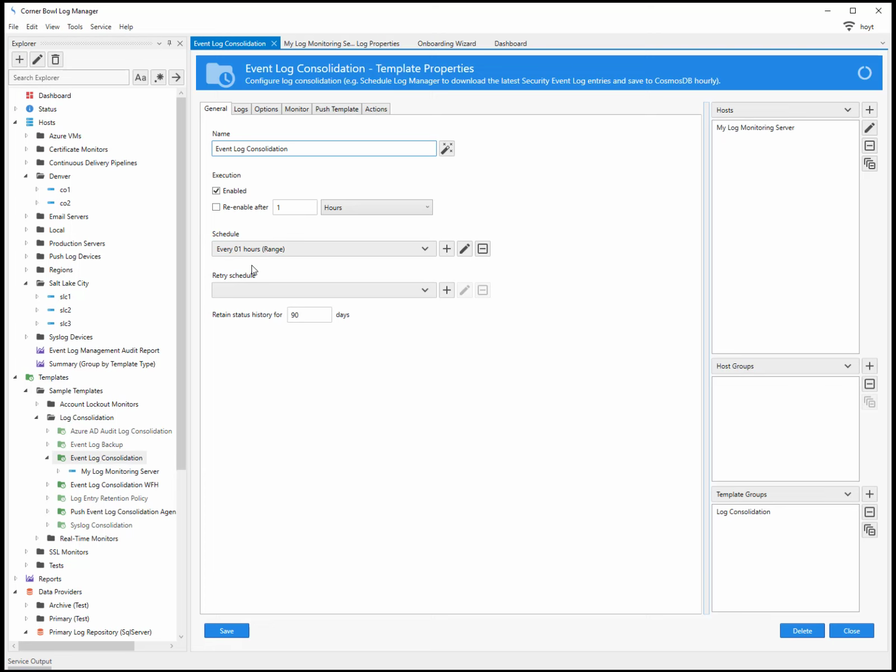By default, this template downloads entries every hour and evenly distributes each download over the hour among the assigned hosts. For example, if you assign 60 hosts to this template, the software will download entries from a single and different server every minute. After 60 minutes, the first server will be downloaded again.